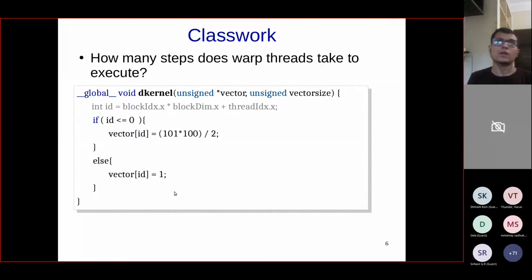Now it still takes 2 steps, and there is still divergence here. Threads are diverging, right? Because the first thread will execute this part and all others will wait, and then all the others will execute this part and the 0th thread will wait here. So still, if you see, there is thread divergence here.